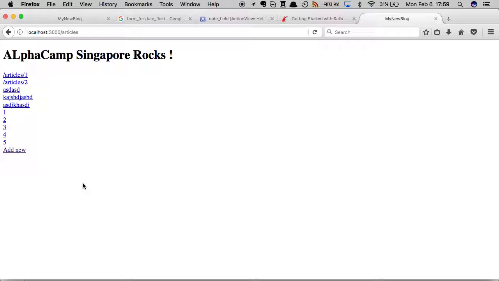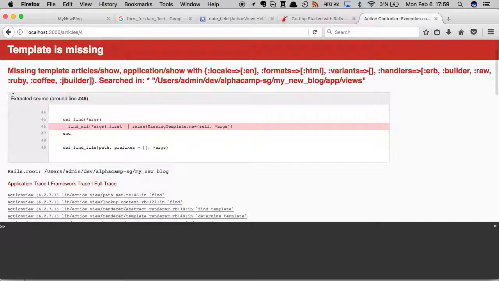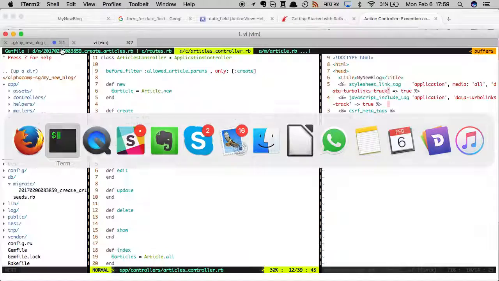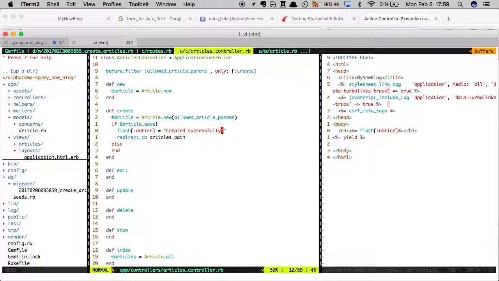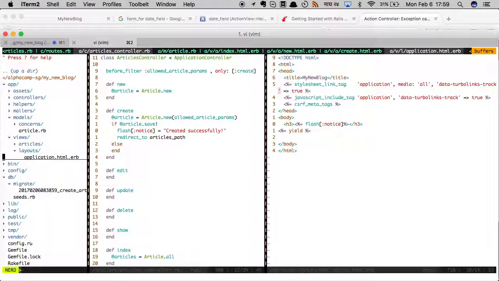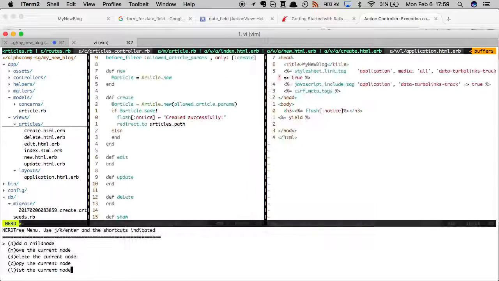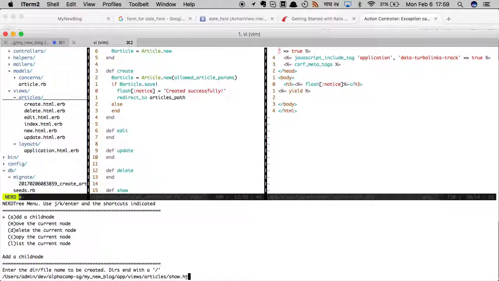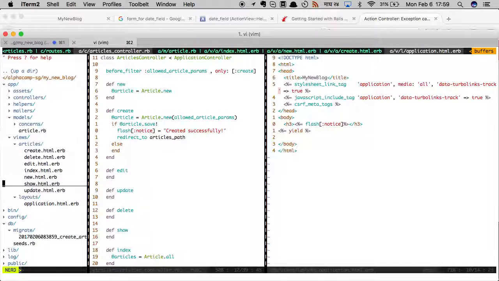And we have listed. Now let's go and see if we can view any. Oh, template is missing. So what I can do is basically add a view, right? Views, articles, add, show.html.erb.